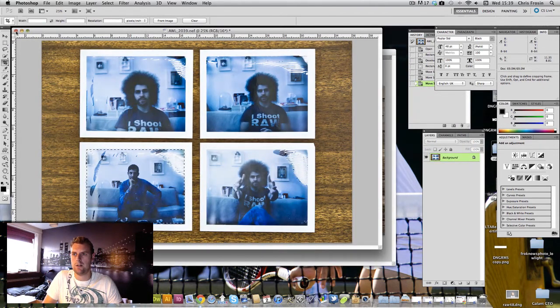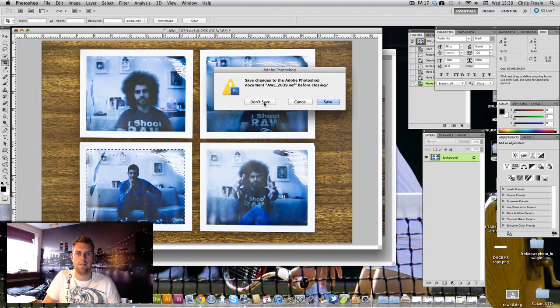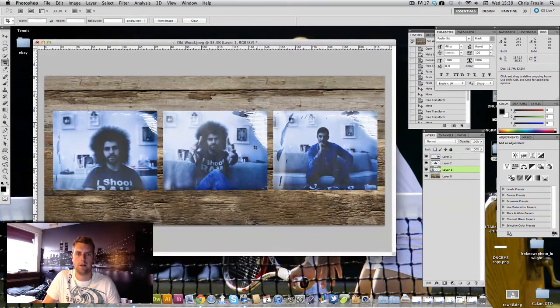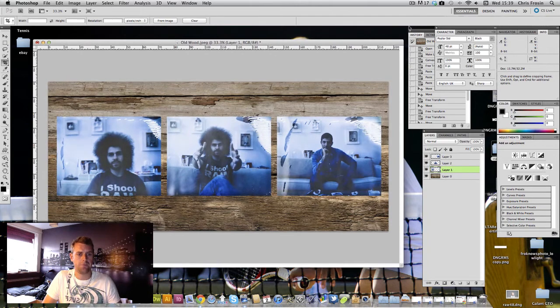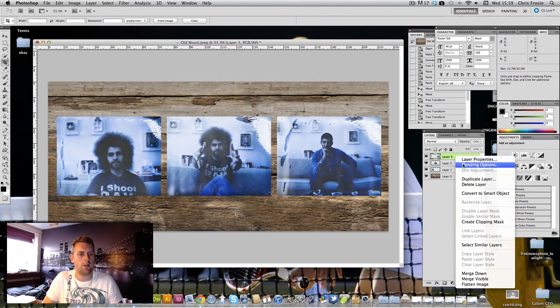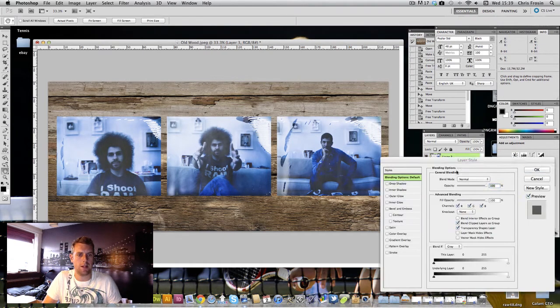We don't need our NEF file, Adobe Camera Raw Editor. And what we're going to do on here, we're going to add just a little bit of detail, some border around each of them, and some more contrast. So first thing we're going to do is look at the blending options of each of these. Right click on here, we've got blending options.